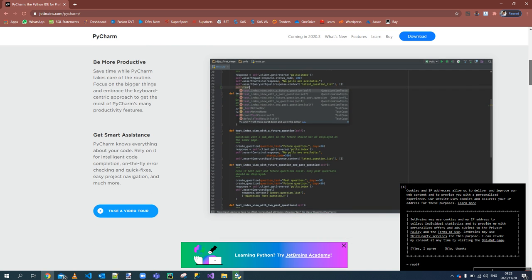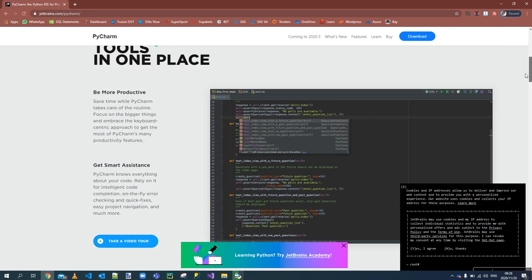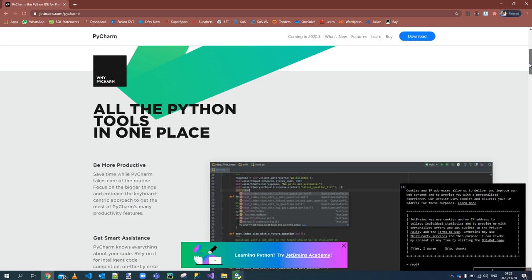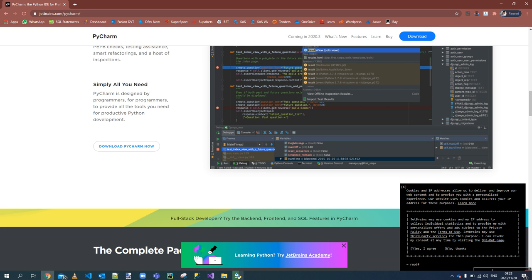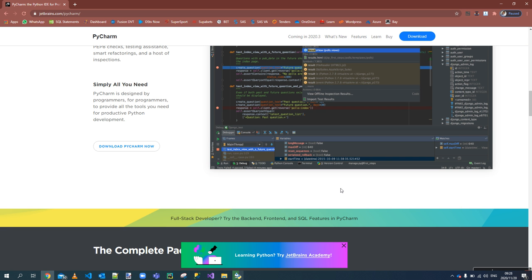So there we go. This is PyCharm. If you are interested in installing PyCharm, you can go ahead and press download. It will download, and make sure that you don't select the enterprise one. You go for the community version. Right? We all know that community versions are the best, so you'll navigate to the community version one.